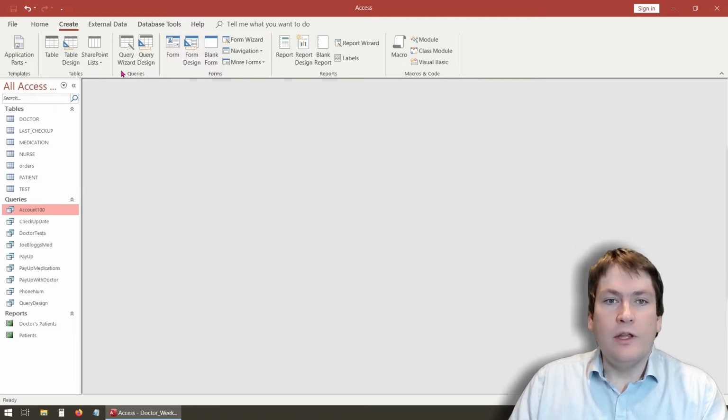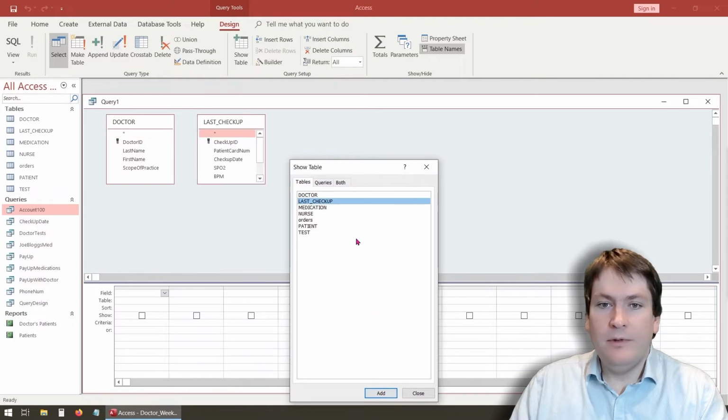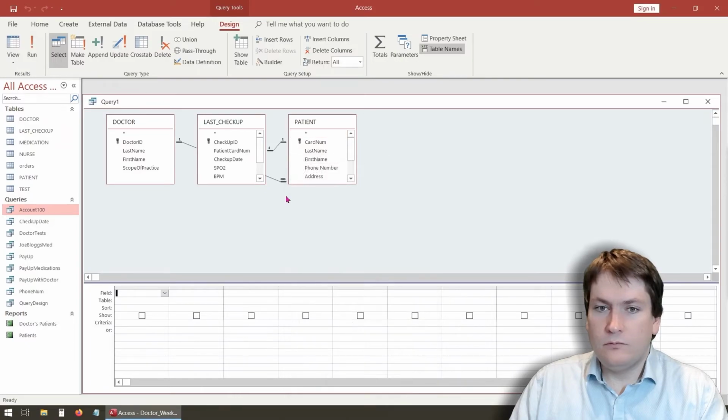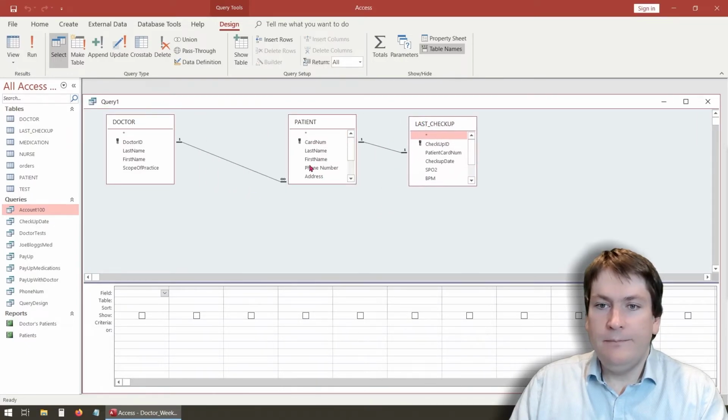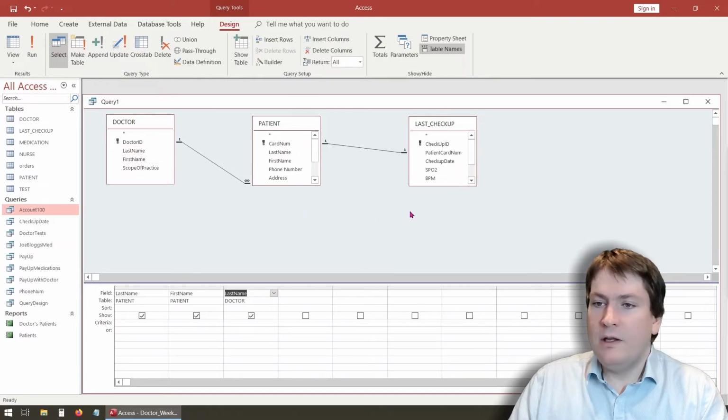I go into the query design. I want to add doctor because we're going to want the doctor name. We're going to add last checkup because we need the last checkup date. And we're going to add patients. In this report, we're going to list the patient's last name, patient's first name. We're also going to want the doctor's last name. And we're going to want the checkup date.